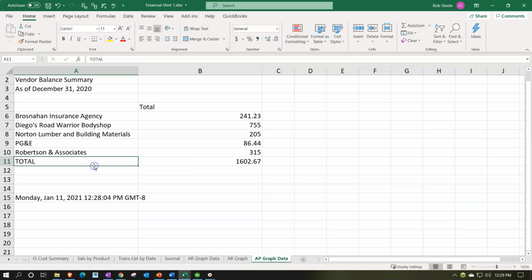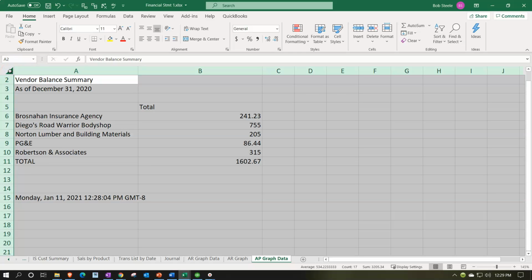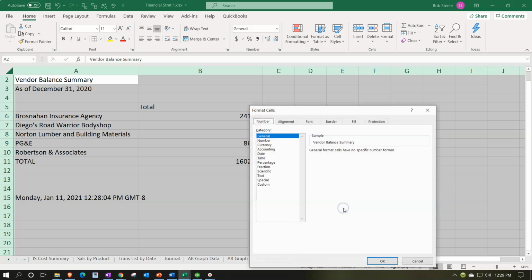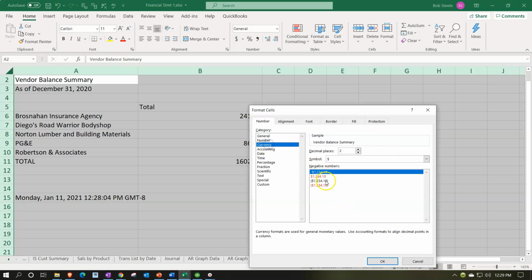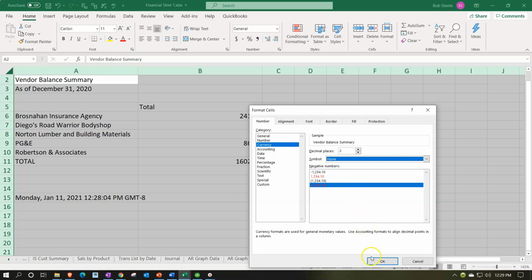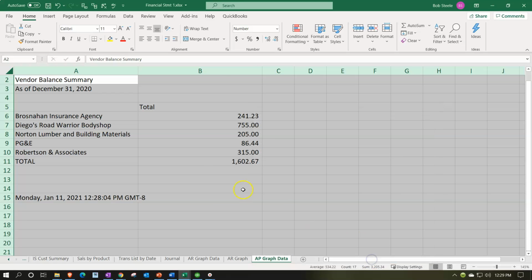So there's standard formatting. Then I'm going to format it the way I like to do it, which is to select the whole thing, right click, format the cells, go to currency, bracketize the negatives, and then remove the decimal. Remove the dollar signs. We'll keep the decimals. And there we have it.